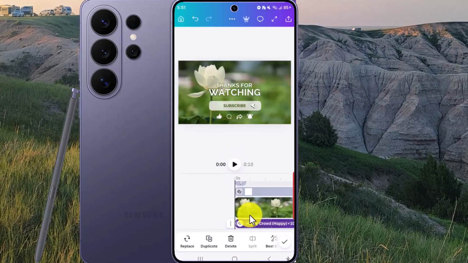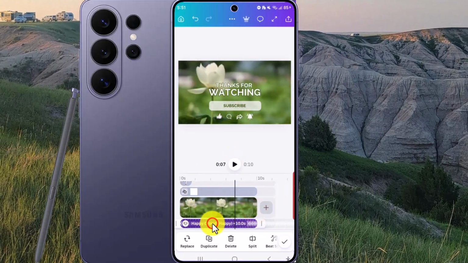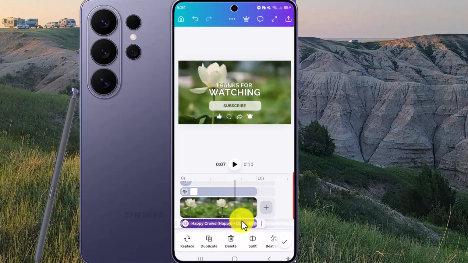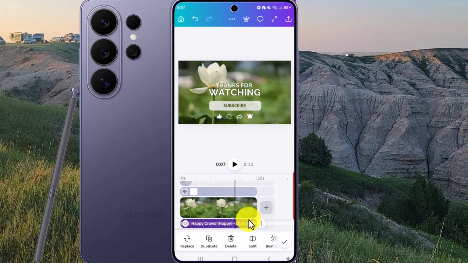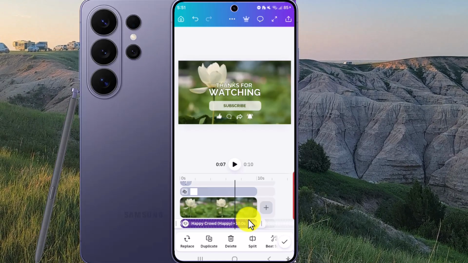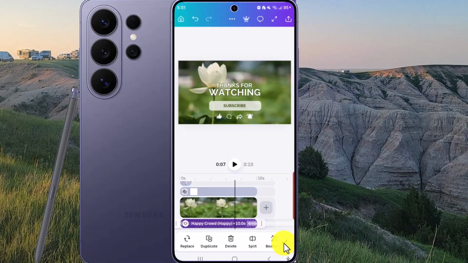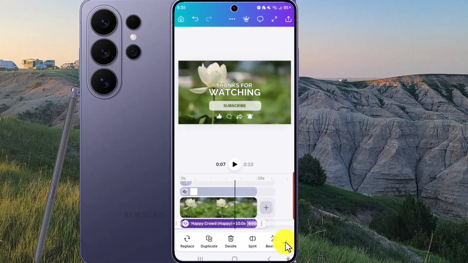The audio will be added to your video timeline. You can adjust the audio position and edit it based on your needs. Customize the audio until it matches your video. Once you're finished, tap the checkmark icon. The changes will be saved.